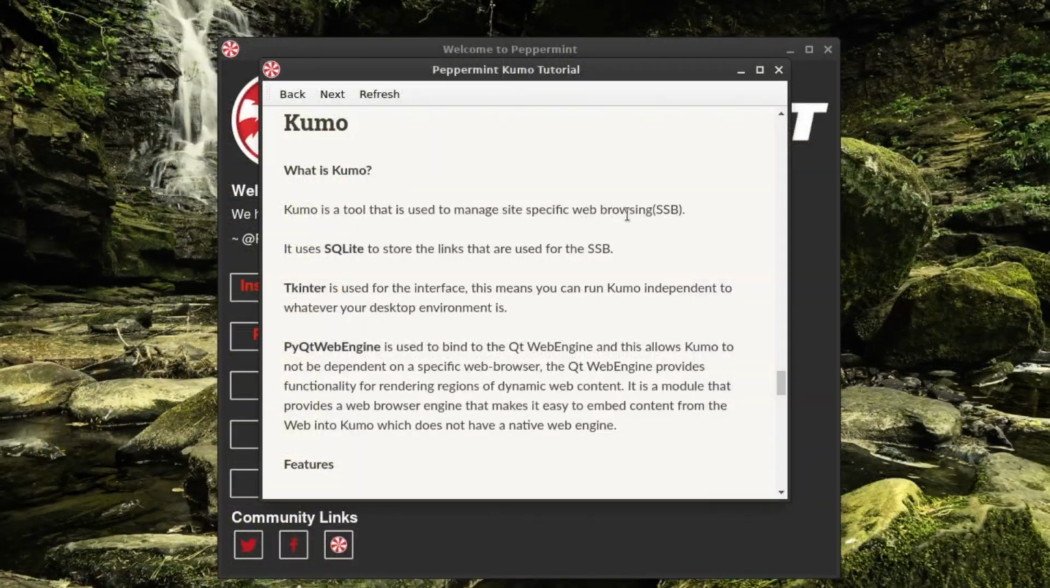It's a tool that is used to manage site-specific web browsing. It uses SQLite to store the links that are used for the SSB. tkinter is used for the interface. This means you can run Kumo independent of whatever your desktop environment is.